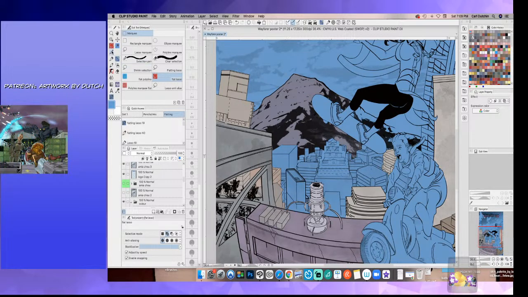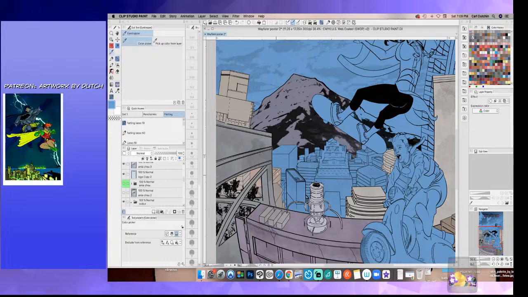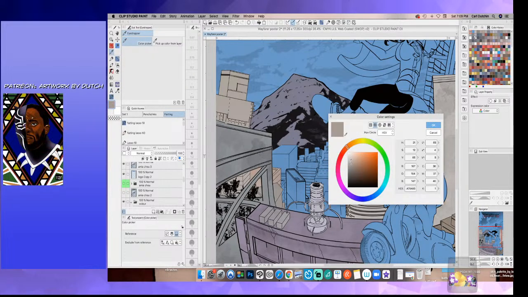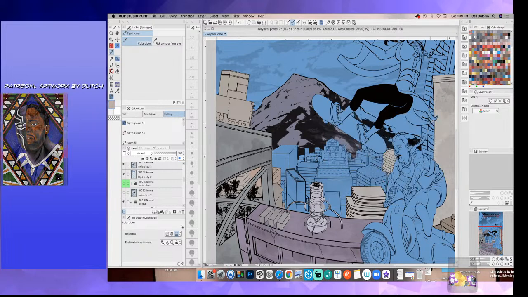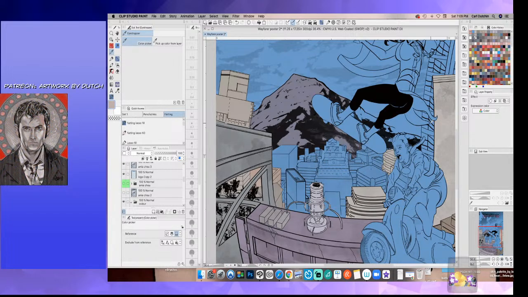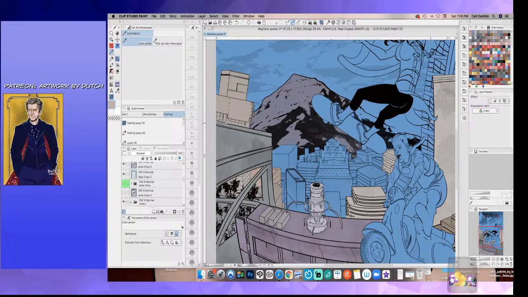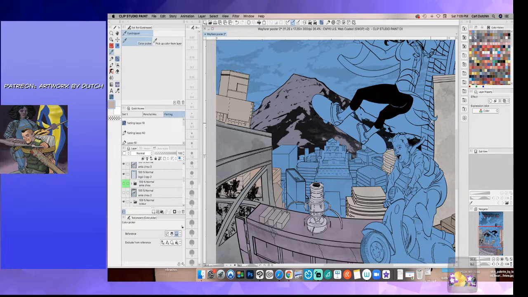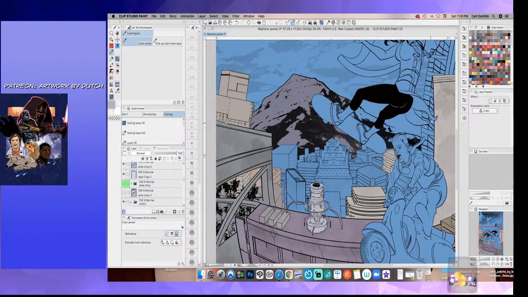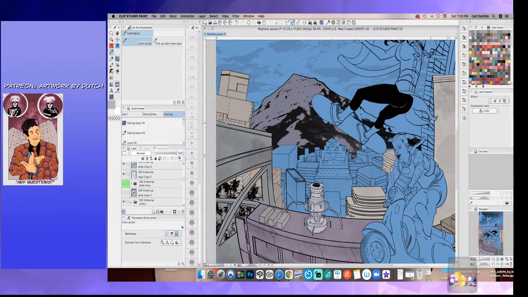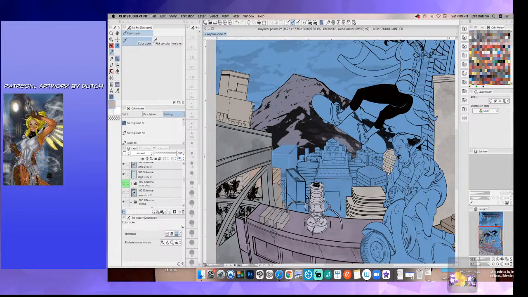When you're flatting, you're just choosing selectable colors. Unless you have a client or customer that has a specific palette that they've already set up, then you want to follow that for those colors. But if you're just doing a background like this, I'm just going to come in here.